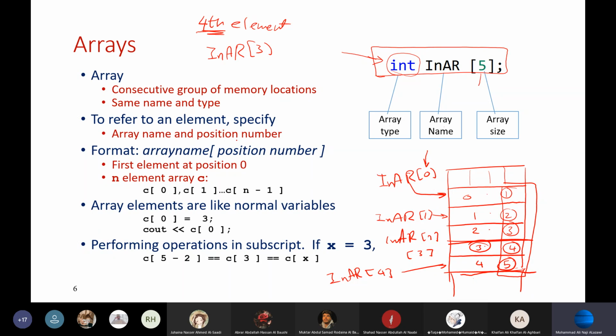So if I tell you to print, cout, an element of this array, you need to refer to the name of the array and the position. The position is 3, but it's the fourth element. Now, the format is array name and position number. The first element is at position 0, always start with position 0. So don't start counting from 1. You have to start from 0.